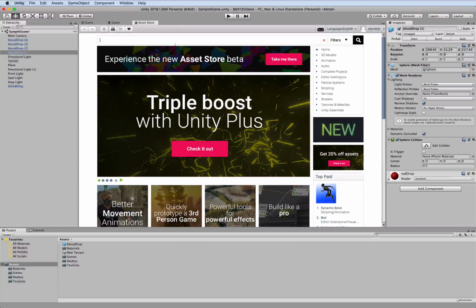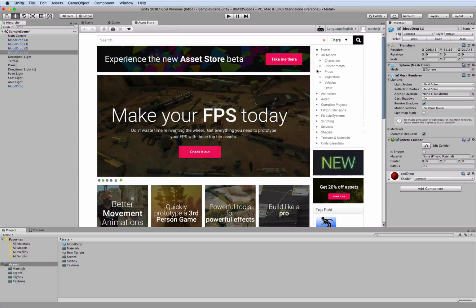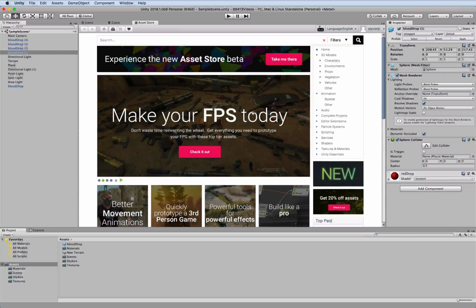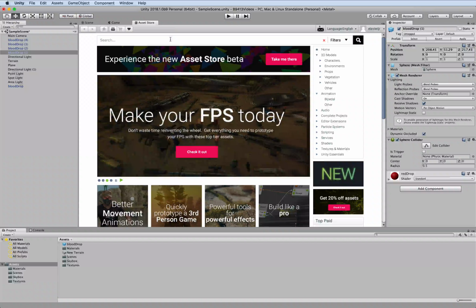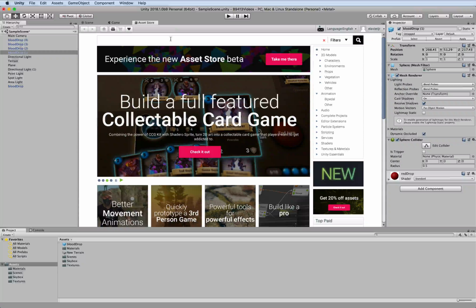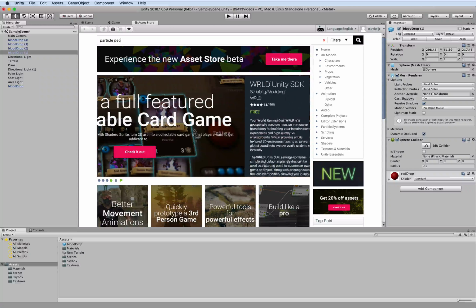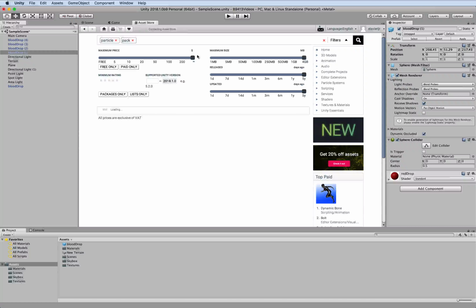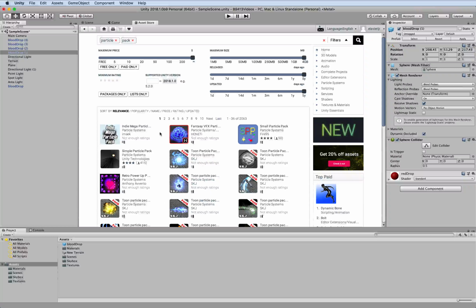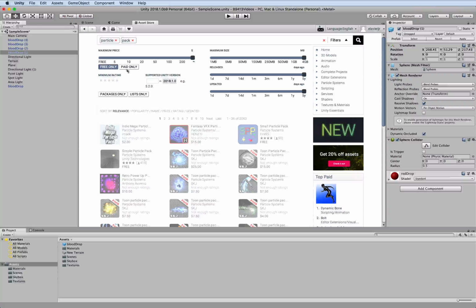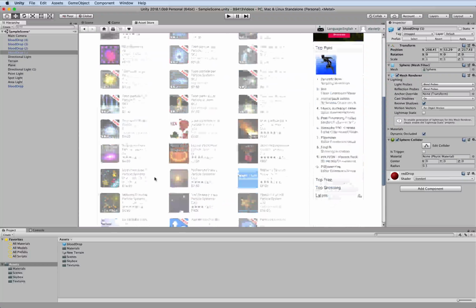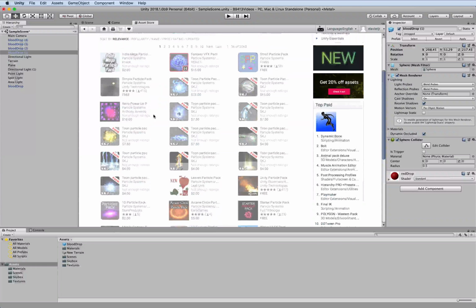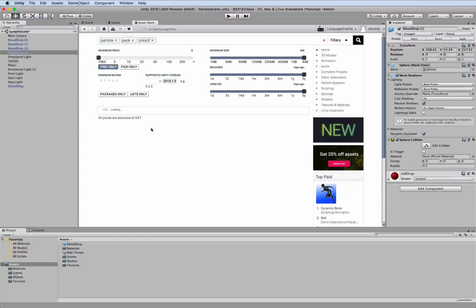So here you can search, you can use the navigational buttons. One of the things you can do is search for specific content and then filter it, so we'll quickly go particle pack. And here we can see additional options. We can select free only, paid only, package only, and here let's go free only. And you can see many of these are available.